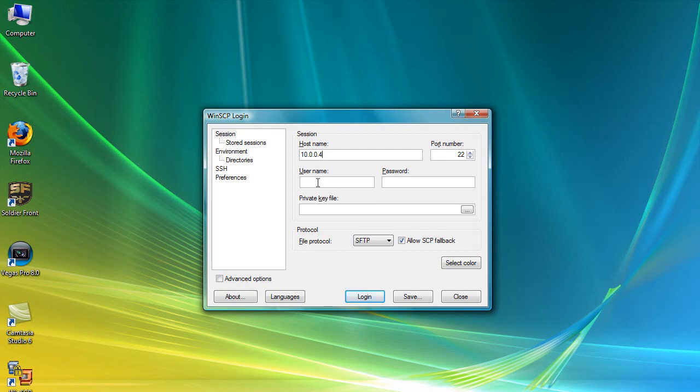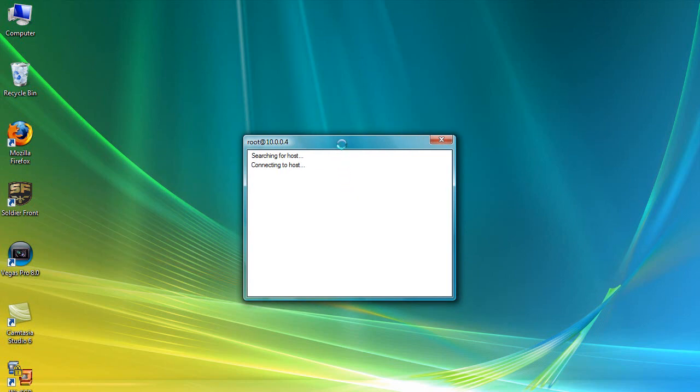So now we're going to go to username. That's going to be root by default, R-O-O-T. The password's going to be alpine, A-L-P-I-N-E, like the tree, I guess. Make sure it's SFTP and port 22 and hit login. The first login will take quite a while because it's generating some hex numbers, so you're just gonna chill.